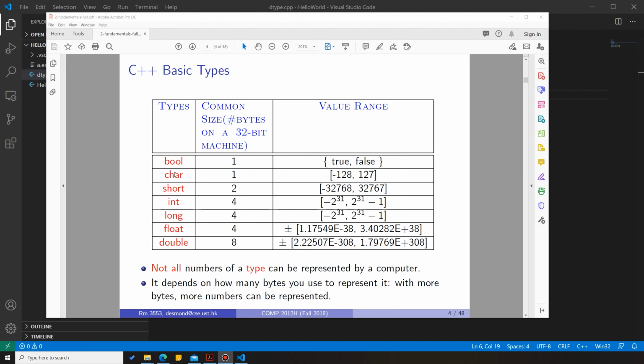There are 7 fundamental data types in C++, namely Boolean, true-false value only, and character. They can be represented as integer value, but usually they are typed as character within the program. Later we'll see about that. Short, which is a type of integer variable, takes integer value in this range. The integer type takes integer value within this range.